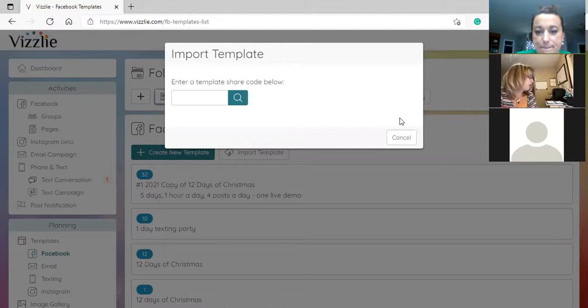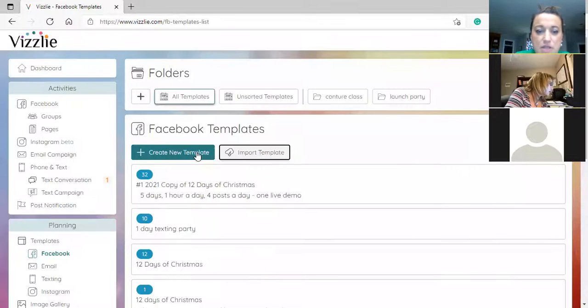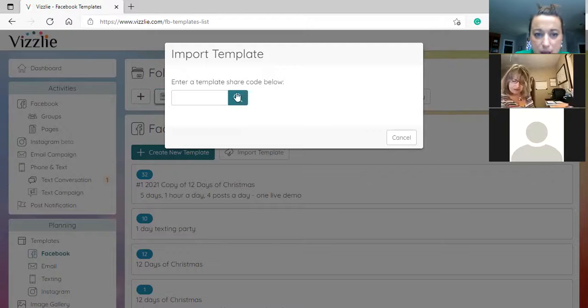Okay, where am I putting this in, Sarah? You're in the import template. So if you look at my screen here, there's the create a new template under Facebook templates, create new template or import template. Oh, yes. Gotcha. Yep. And then you pull it up and it comes up as an enter the template share code.